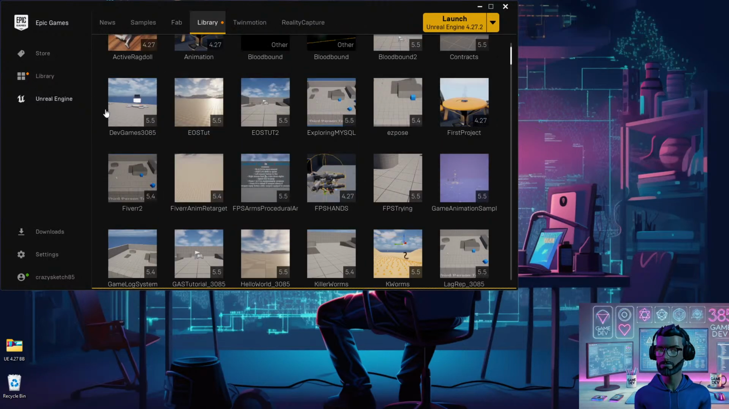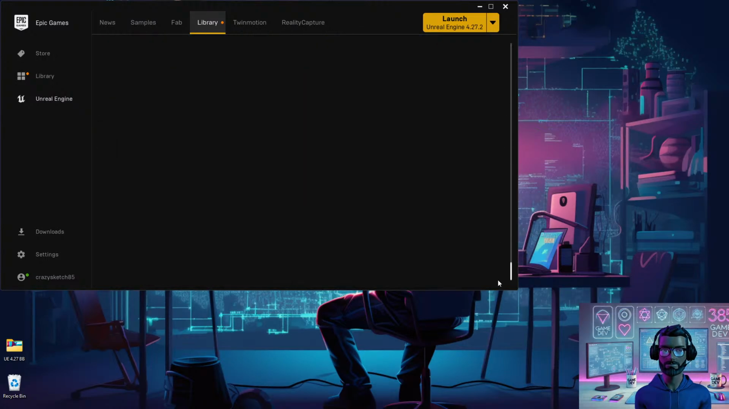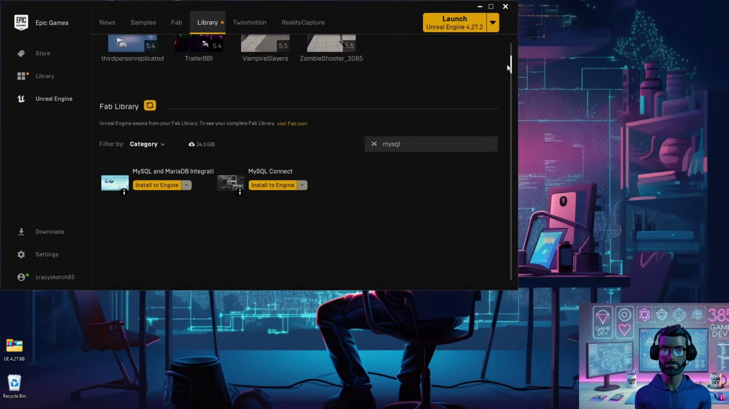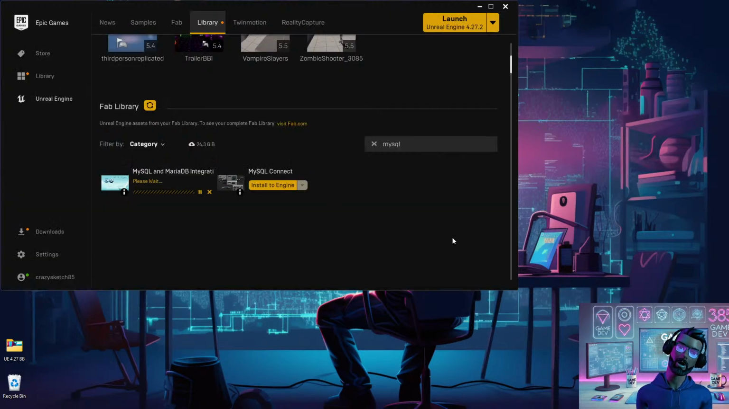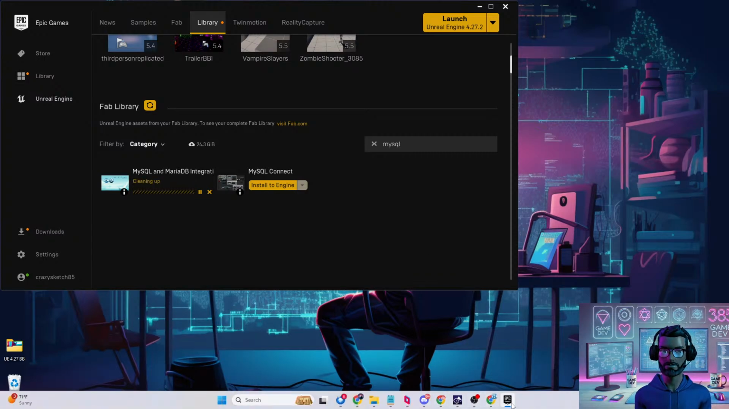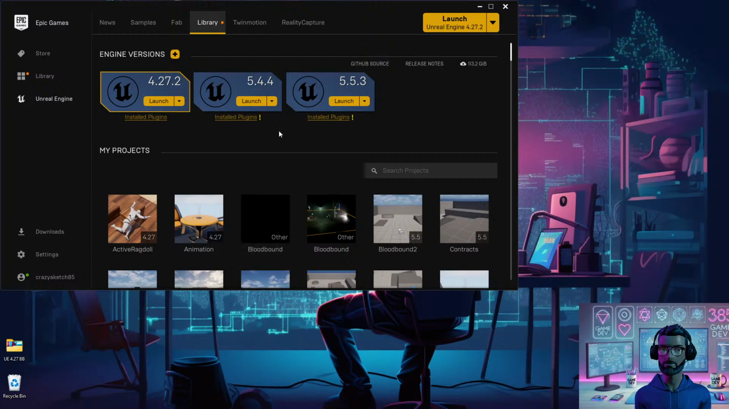I'm going to see if it'll work on another version. Let's do 4.5. First, we'll install it on that engine. 4.4. Yep. Let's see if we get the same error. Then we'll launch 5.4.